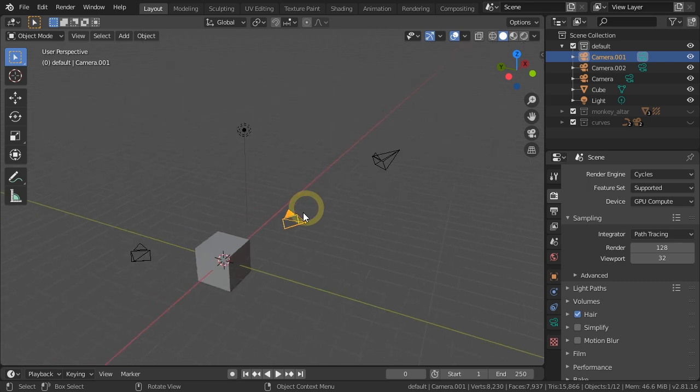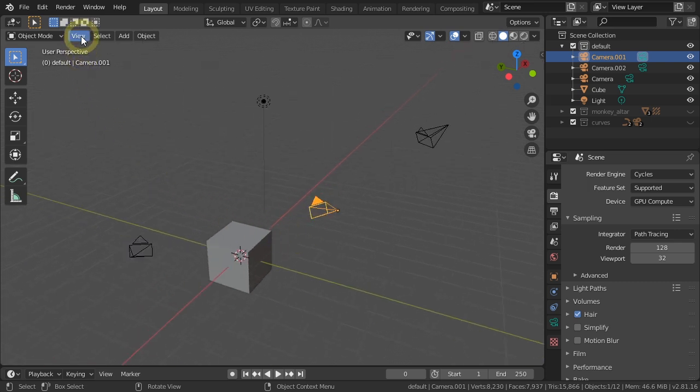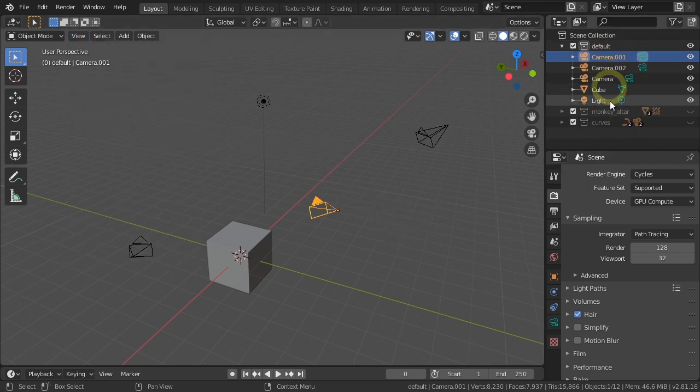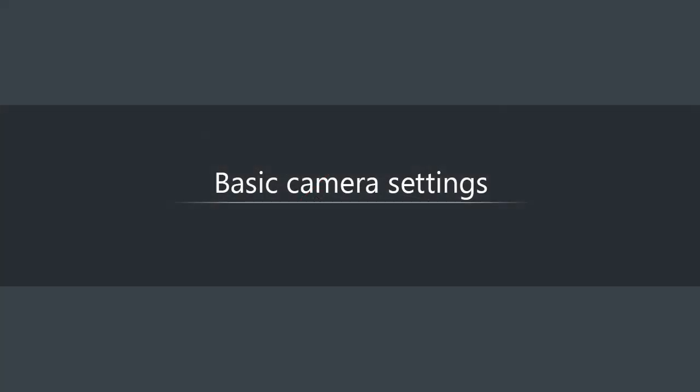The second method is by going to the View menu, then Cameras, and then choose Set Active Object as Camera here. And the last method is by going to the outliner and just clicking on this small camera icon. There are 3 things that I want to discuss in terms of the camera settings in this tutorial.